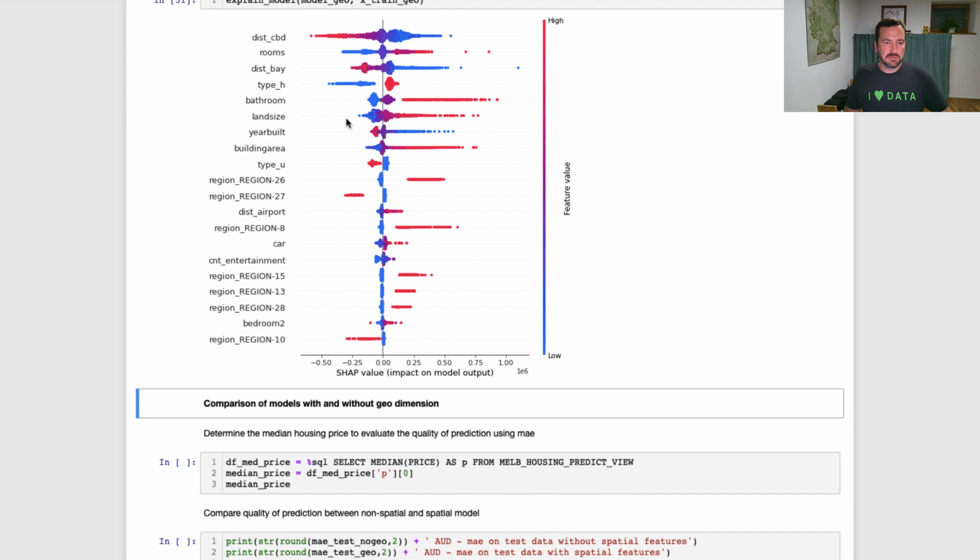And we have some other geospatial features down here, like for example, we have different regions. There's region 26, where a high value, so region 26 is a binary variable, it's either 0 or it's 1, depending if the house is in there. And in our case, a high value of the variable clearly indicates a higher price of the house. That means region 26 is an expensive area. If we look at region 27, it's quite the opposite. A high value of that variable indicates a low price of the house. So region 27 seems to be an area with lower prices.